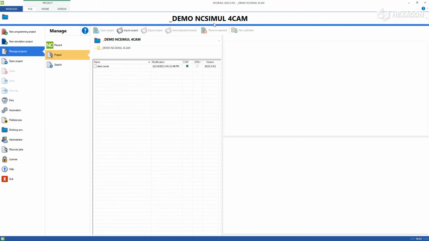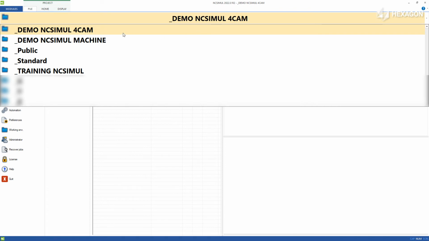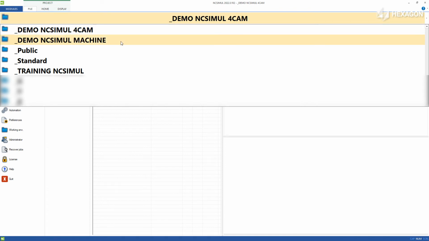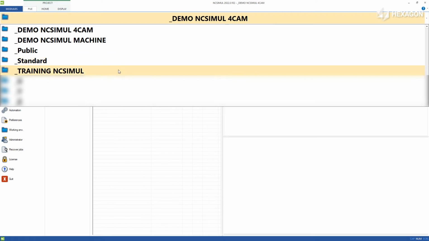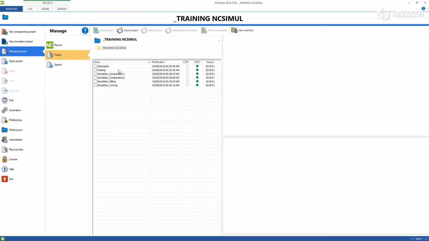Click anywhere in the area to view the pre-made environments: demo NCSIML 4CAM, demo NCSIML machine, public, standard, and training NCSIML. Click and change the environment to training NCSIML.